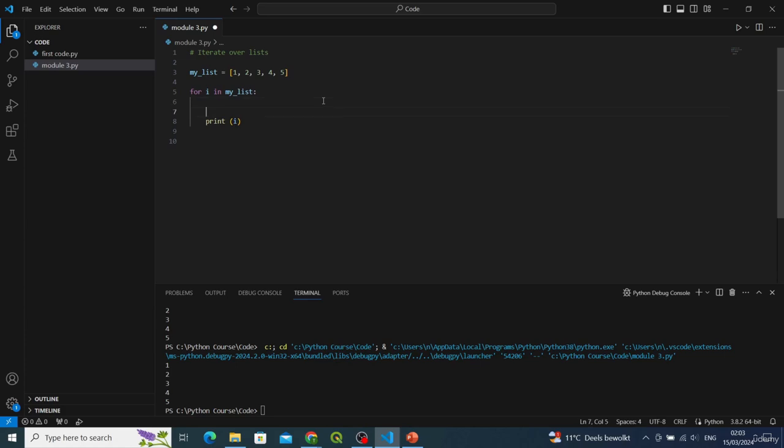Now I do not just want to print. Let's say I have a use case: calculate the squares of all values in a list. This is the question I have. One way of doing this could be without using a loop. What could that be? I access each element.